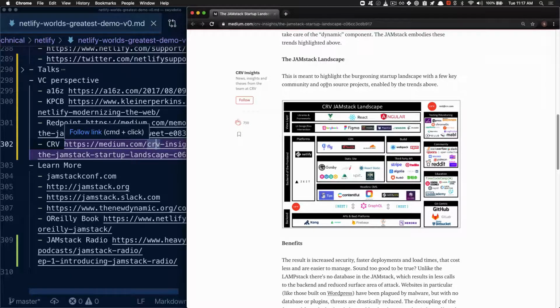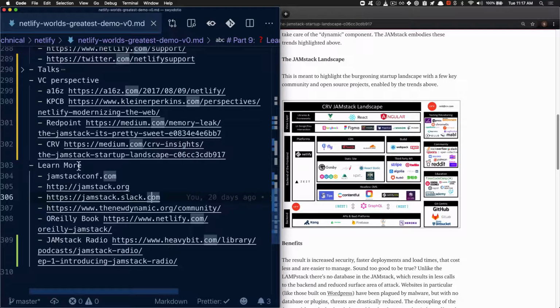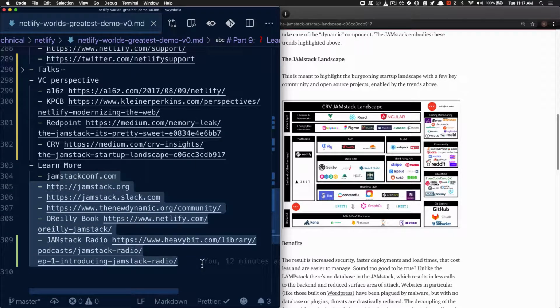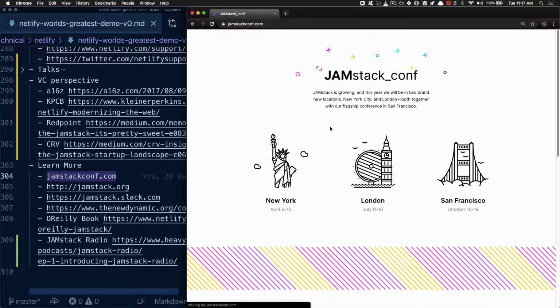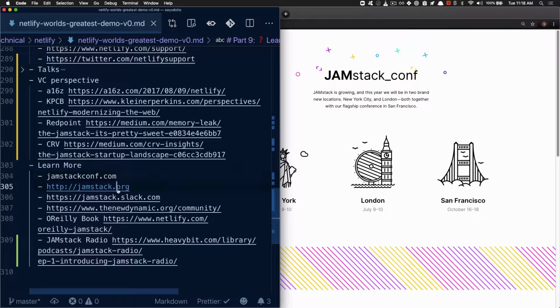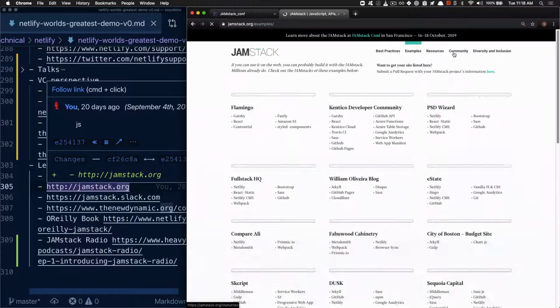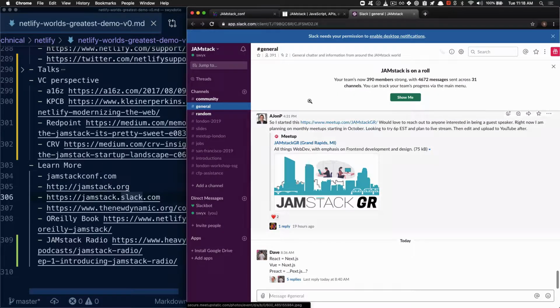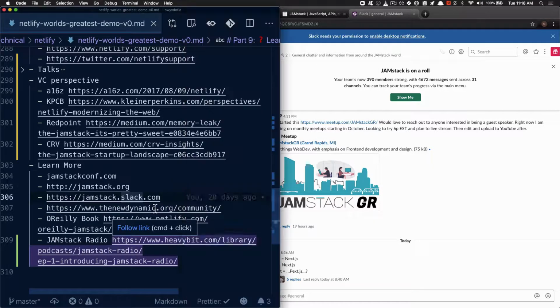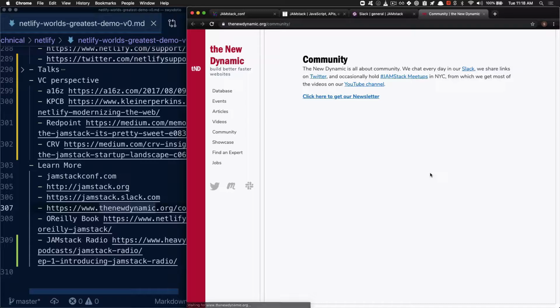So that's the broad landscape of Jamstack. There are a couple more resources that I want to point you to learn more. First is jamstackconf.com. This is the premier Jamstack conference organized by Netlify, but definitely not exclusive to Netlify. There's jamstack.org with even more resources about definitions, marketing material, best practices, examples, and stuff. There's a Jamstack Slack that you can join at jamstack.slack.com. There's an older, broader community called the New Dynamic, and this is also a very active Slack channel.